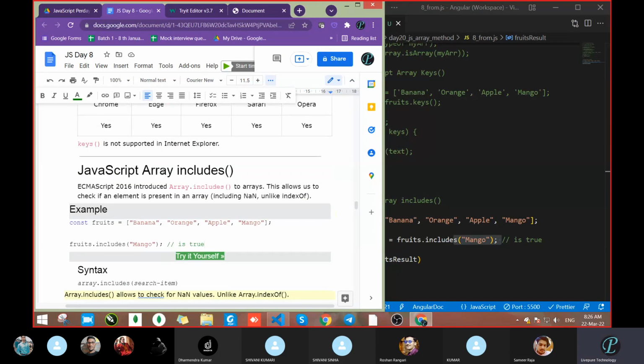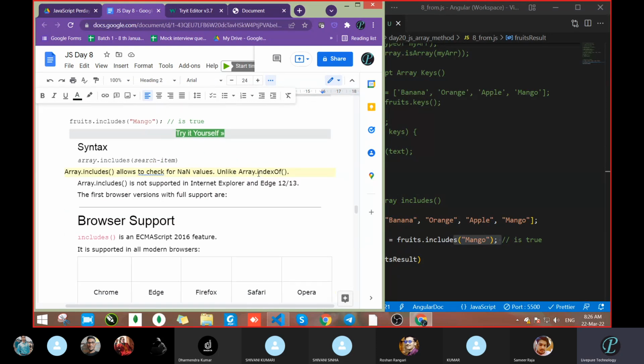Okay, so this is just for checking purposes. The remaining methods are like that itself. So let's see the next method. Array.includes also checks for NaN value. If there is NaN, it will also give you the result, unlike array.indexOf. Array.indexOf will not check NaN, but includes will check that.